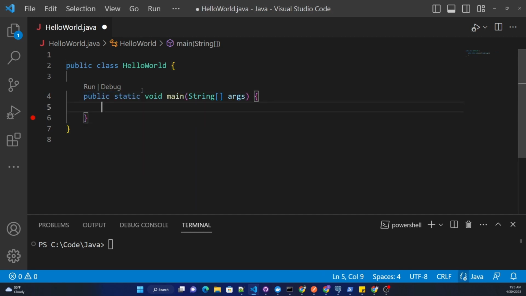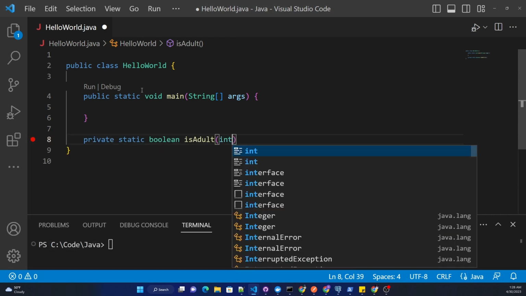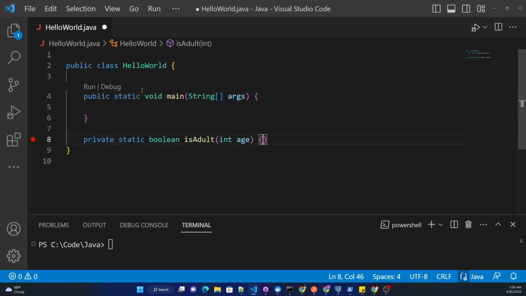It's our main method. And let's say we have a function which finds out if a particular user is adult or not. And for that, here we can declare a private method. Let's create this one also static so that we do not have to create a class. And this is going to be Boolean isAdult, and it takes an integer value age.